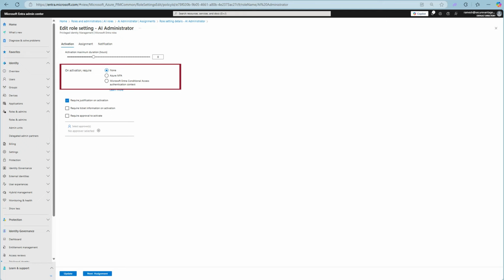Second setting, called On activation, require. In this setting, you decide what security checks are needed before a user can activate the role. None means no extra security steps. Azure MFA means the user must pass MFA at the time of activation. Conditional Access authentication context adds a conditional access policy layer, letting you define specific requirements like device compliance, risk level, etc.